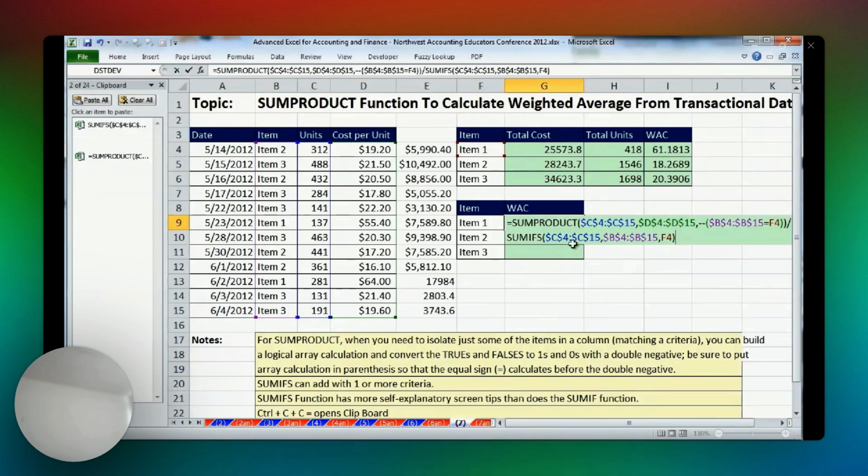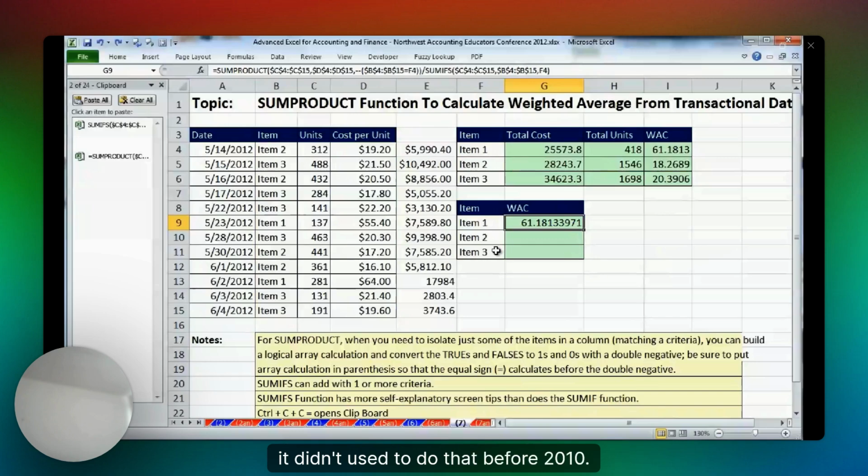Whoa! Control Z. I think what's happening there is Excel 2010. It didn't used to do that before 2010. It's interpreting this as a data set. So I'm just going to copy that down there.